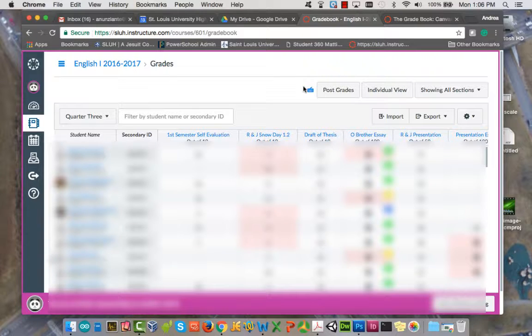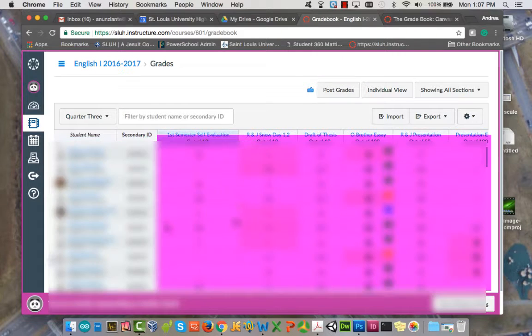Only graded assignments, graded discussions, quizzes, and graded surveys that have been published will appear in the gradebook. If you have an assignment that is not published, it will not appear in the gradebook. The gradebook is composed of three main sections. We have up here the main section, one, which is the way you can organize your gradebook. Two, the student area, and three, the actual grading portion.